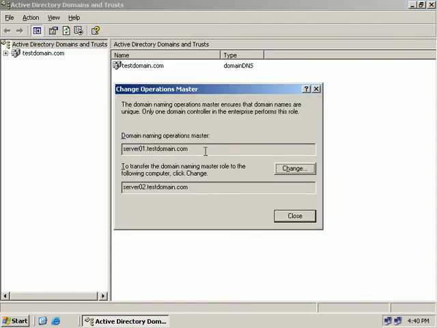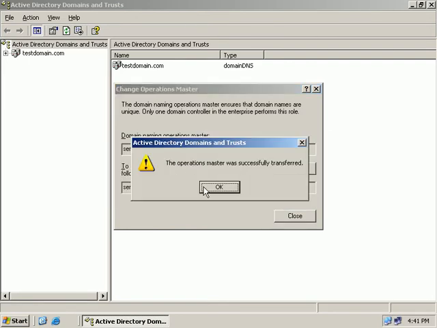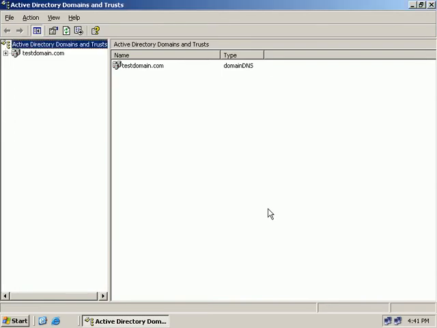Okay, now we can see that our Domain Operations Master is currently being held by Server 01, and we're currently connected to Server 02. So to transfer the domain naming master role to Server 02, we'll simply click on Change. Are we sure we want to do this? Yes. Now our operations master role has successfully transferred across to our Server 02. And now we're free to shut down Server 01 and start performing some routine maintenance. Okay, well the next role we'll look at is the PDC Emulator role.